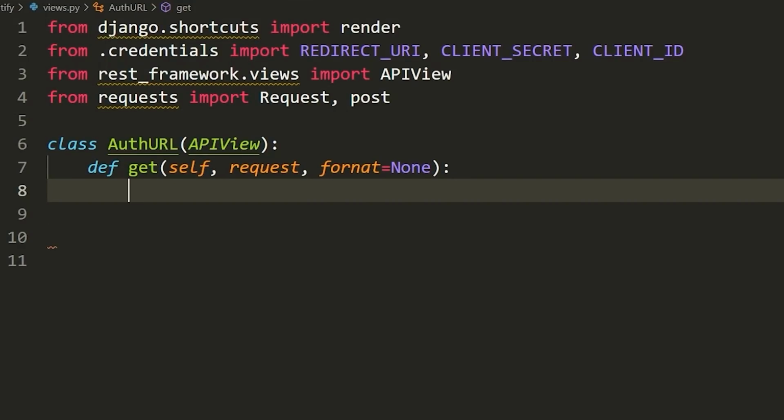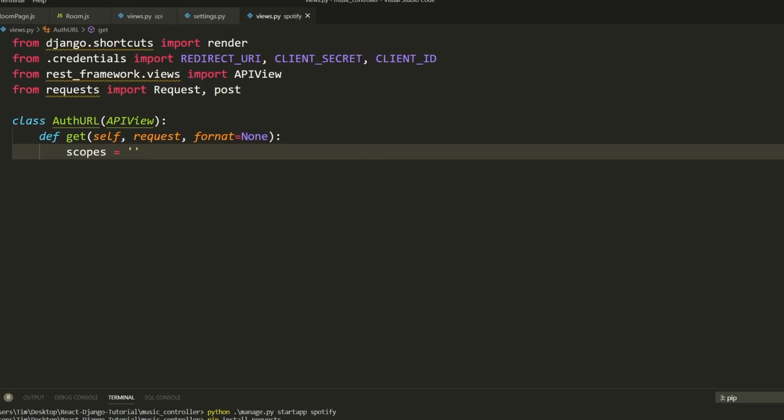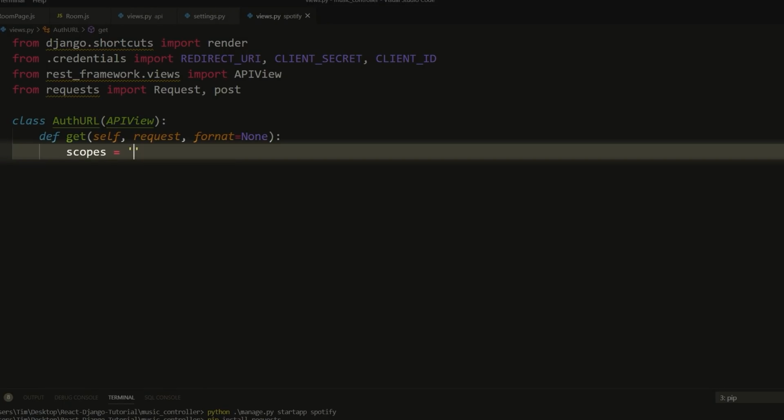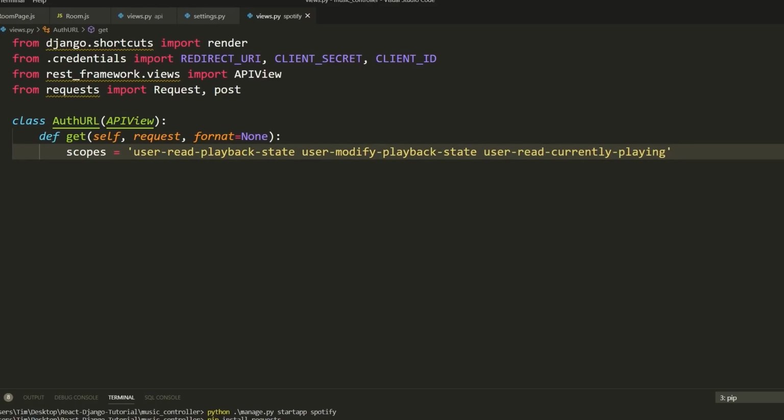Now, the first thing I'm going to do inside of this get function is say scopes equals, and I'm going to start writing out a long scope. In fact, let me just copy and paste it in because it's not really worth me writing it out. You guys can pause and copy it. But again, the scope is what information we want to access. So we want the user-read-playback-state, the user-modify-playback-state, and the user-read-currently-playing. These are the things that we want because this is what we actually want to be able to do with our application. Now, if you wanted to do more, you would have to add all those other specific scopes.